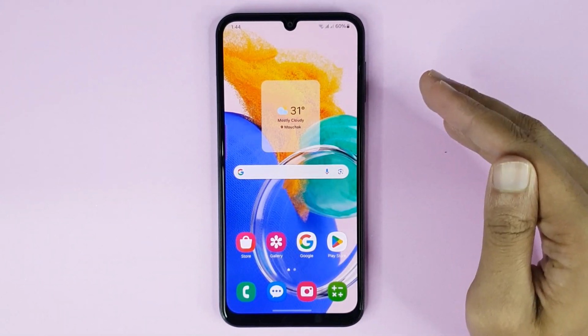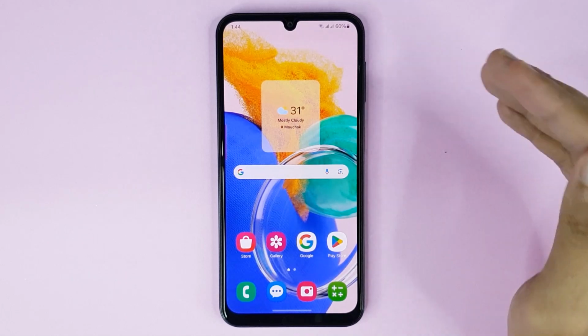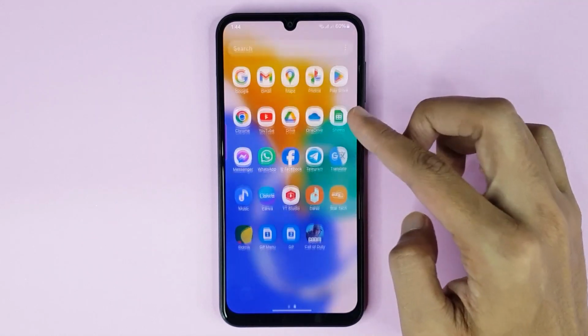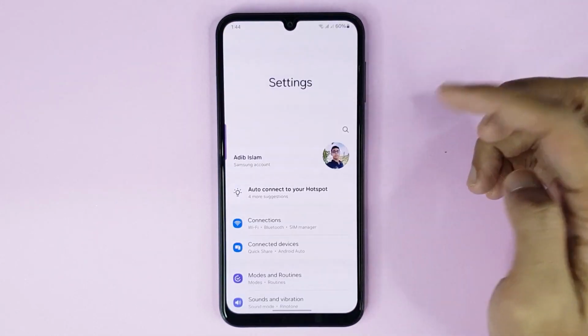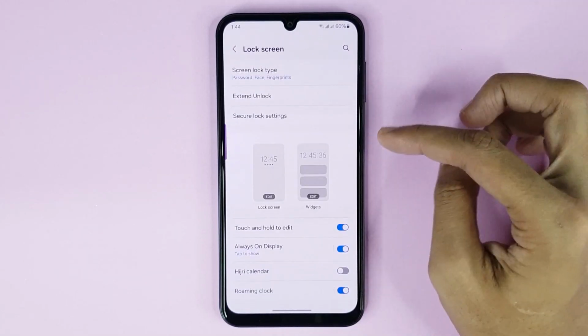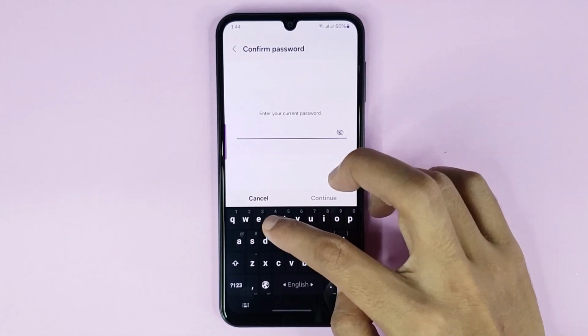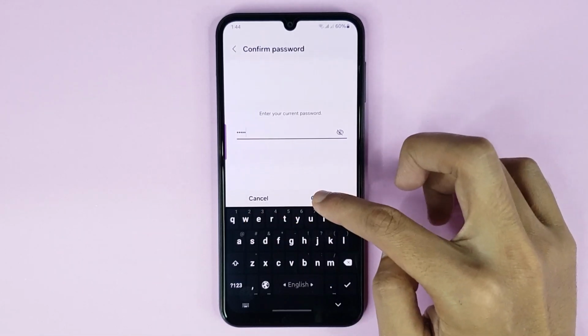Today I'll show you how to change screen lock type in your Samsung Galaxy M14 4G phone. Now the first thing you have to do is go to your settings app. Now from here scroll down, then go to lock screen. After that go to screen lock type, then type your current pin or password, then tap on continue.